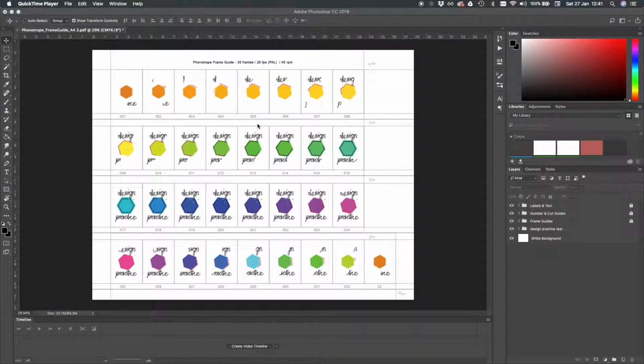Welcome to part 2 of the screencast, where this time we'll be importing our After Effects frames that we did before straight into Photoshop, and from here we're going to be able to create and print the frames ready for testing again on the Phonotrope that you've been using.